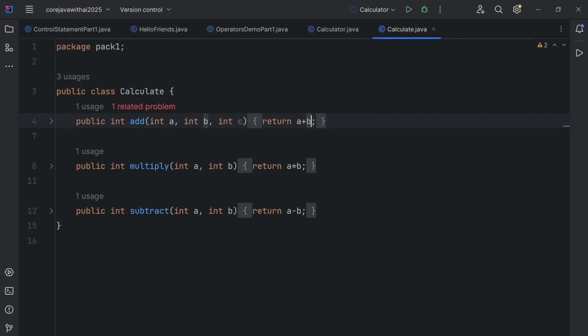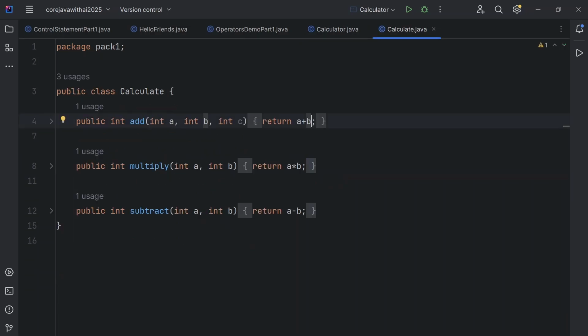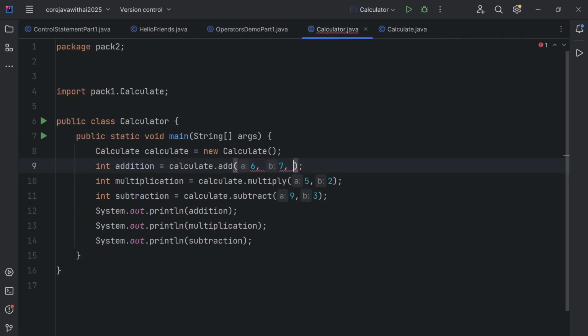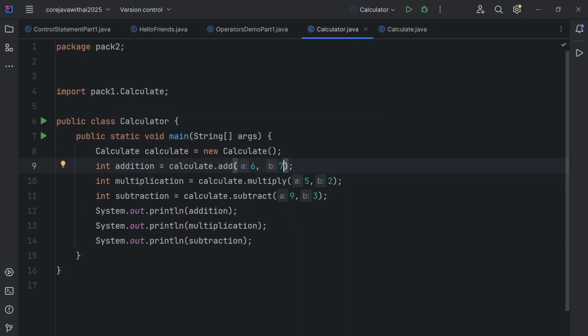But then when we are calling, we need to pass 3 arguments. So always the count of actual arguments and formal arguments will match. If we have 2 arguments here, then we must pass only 2 arguments here. These are the formal arguments of the method during definition, and when we are calling it, we call them the actual arguments, because 6 and 7 are the actual values, not the formal values.